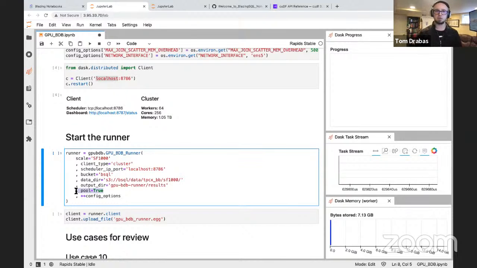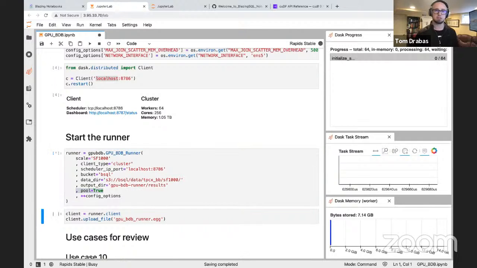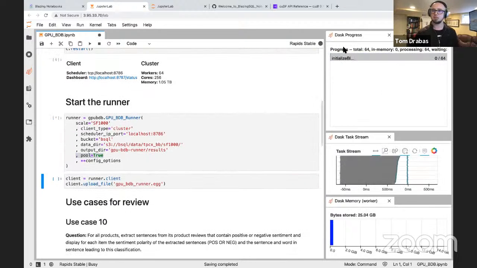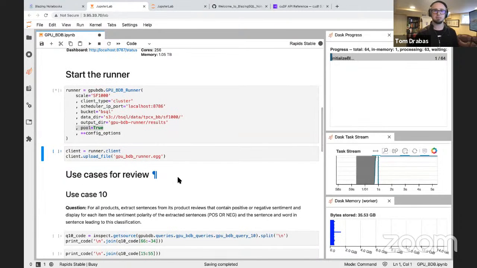Underneath the hood, we are using the RAPIDS Memory Manager to manage the memory allocation and deallocation, as well as the garbage collection after each run. So I'm going to start this. You can see that we are right now initializing BlazingSQL. That will take a little bit of time.